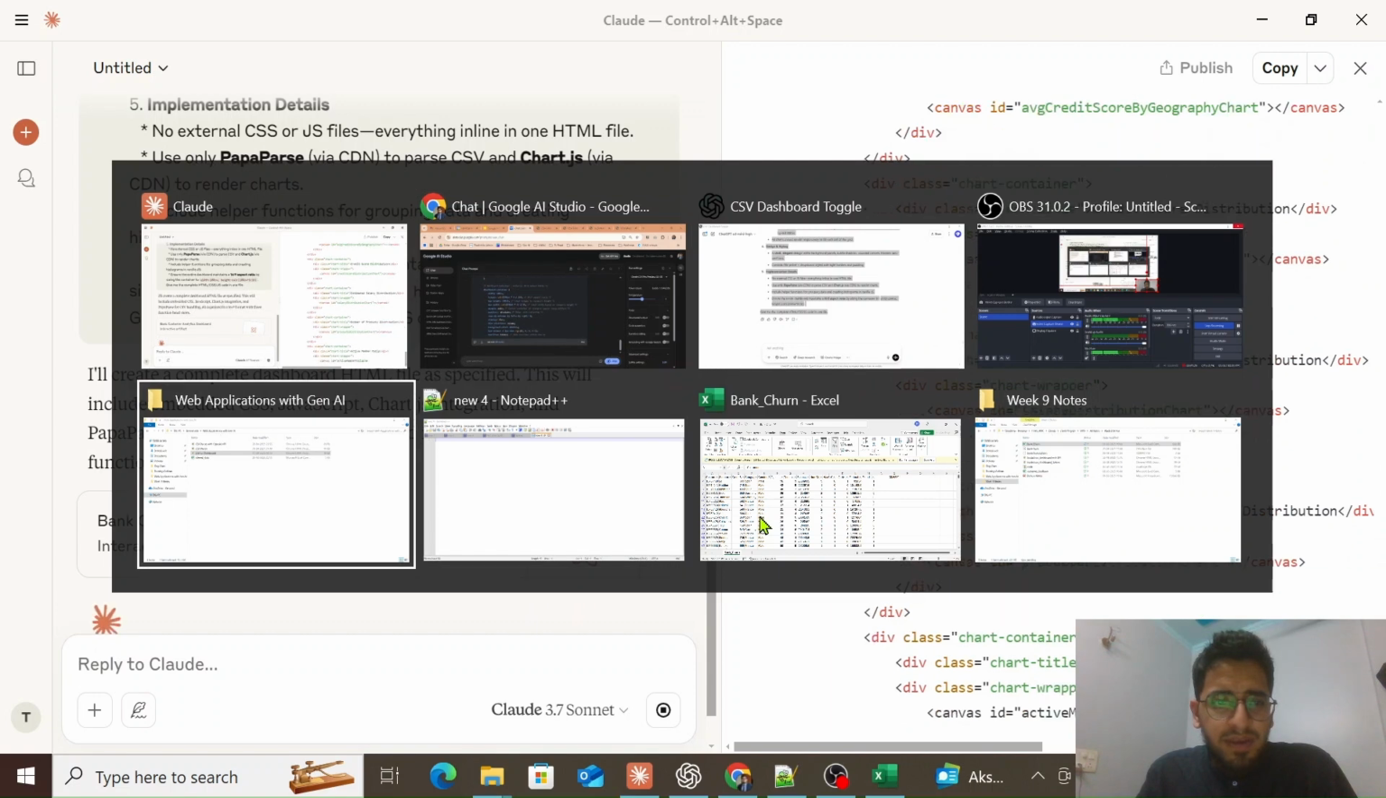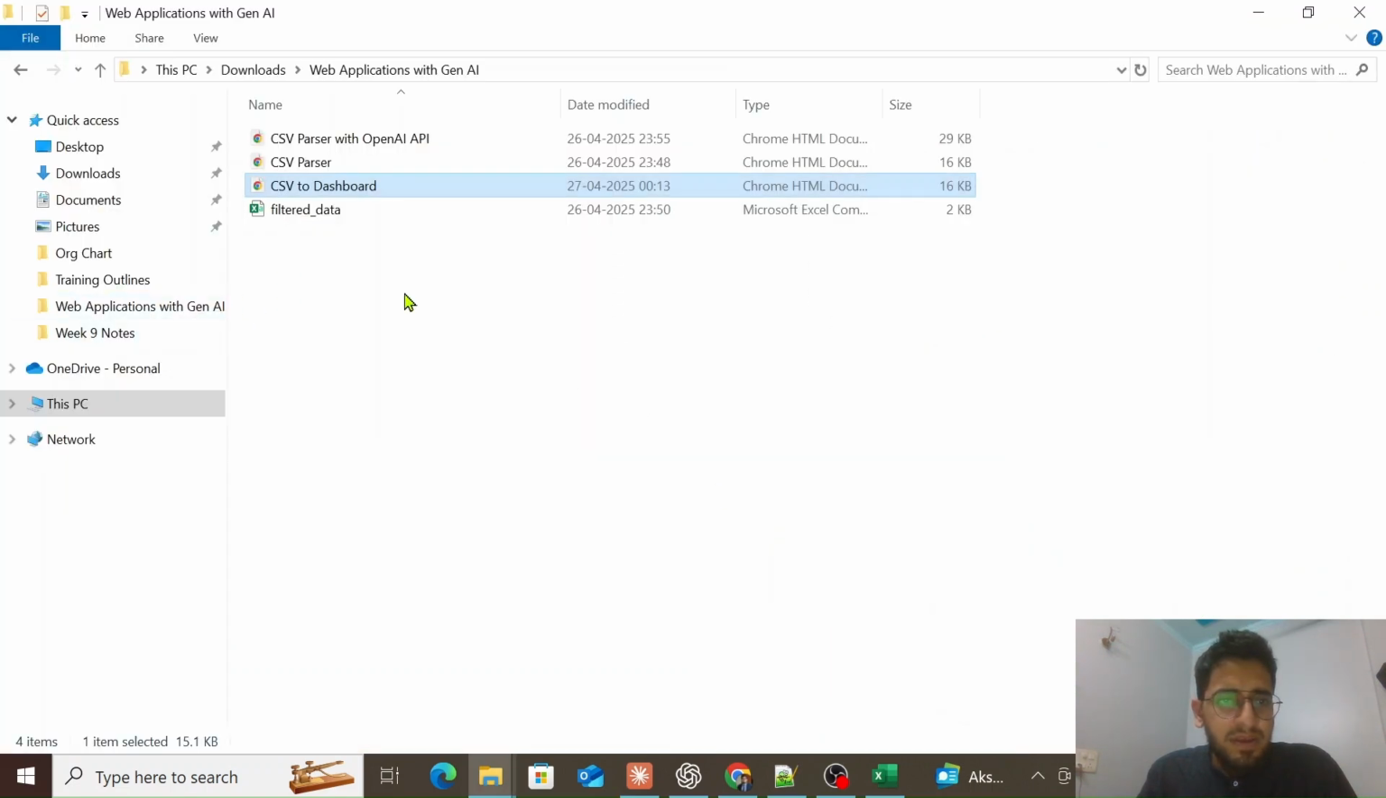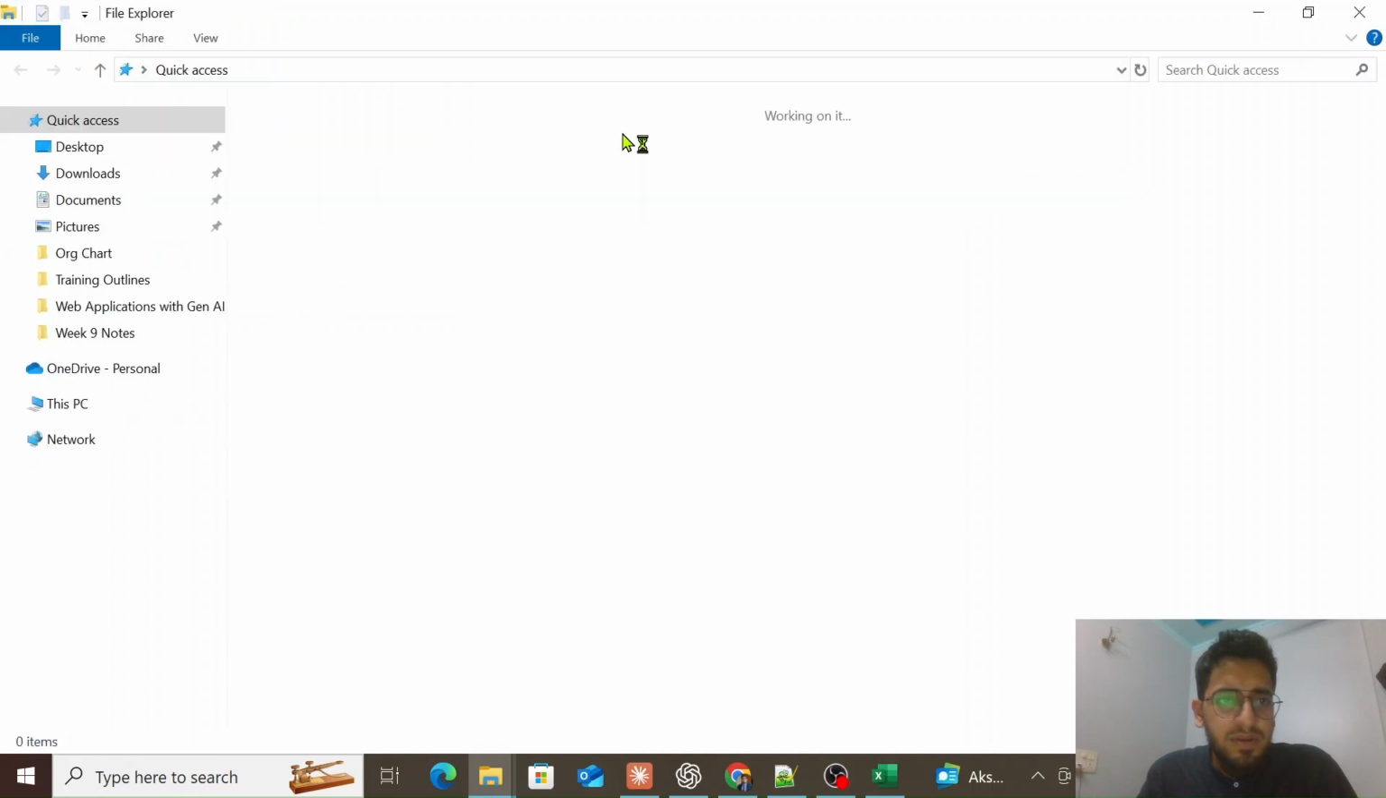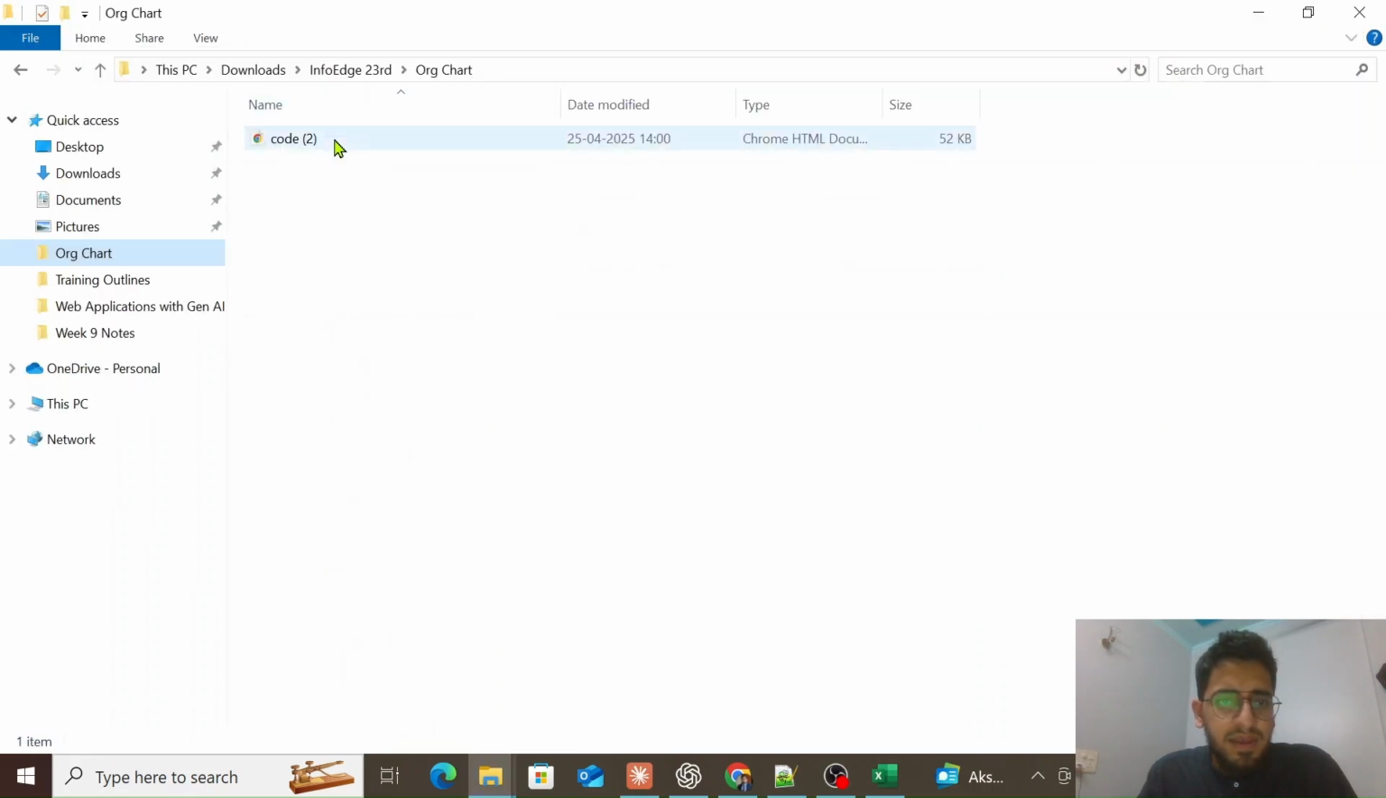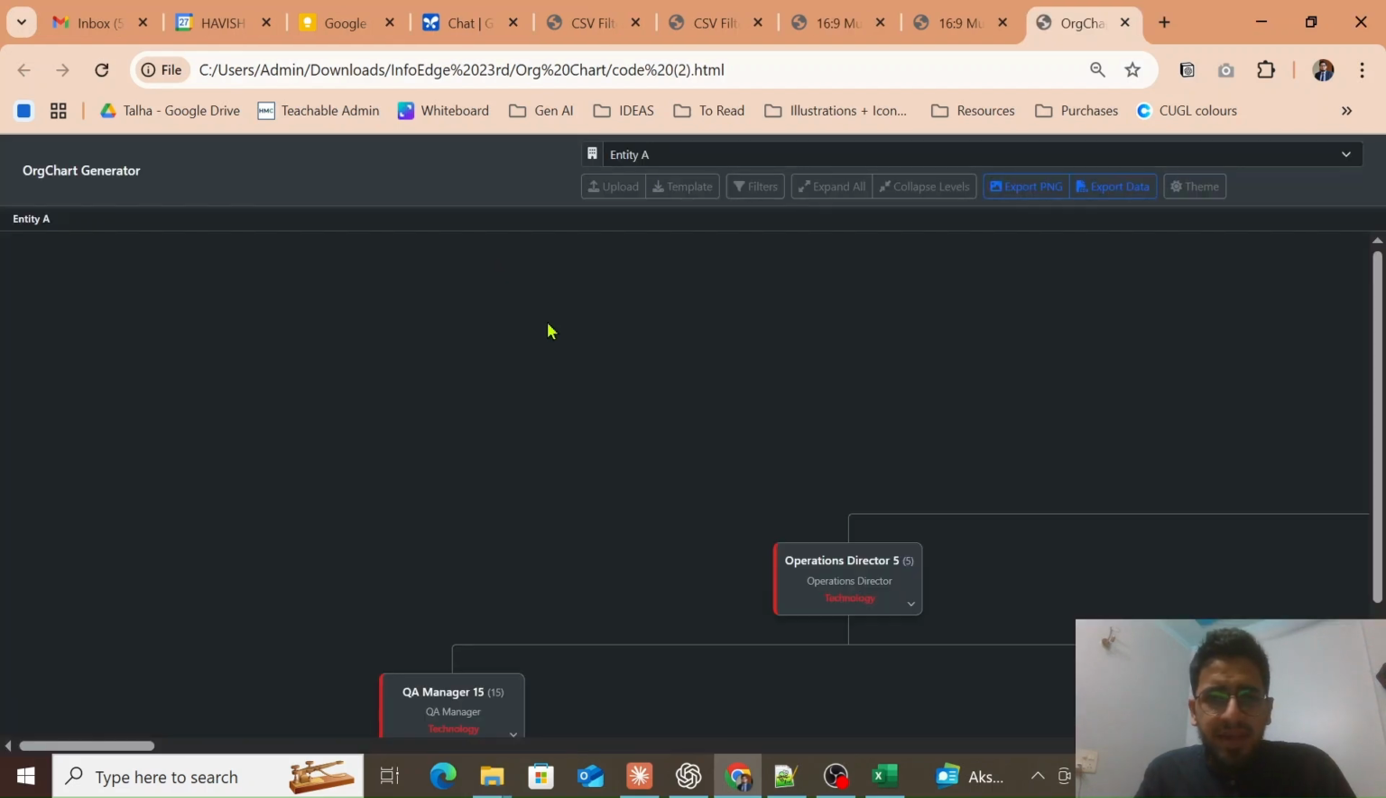While this is loading, I would like to quickly show you something that I built very recently. So yeah, there we go, org chart. I close this, and this is an org chart that I built, right?